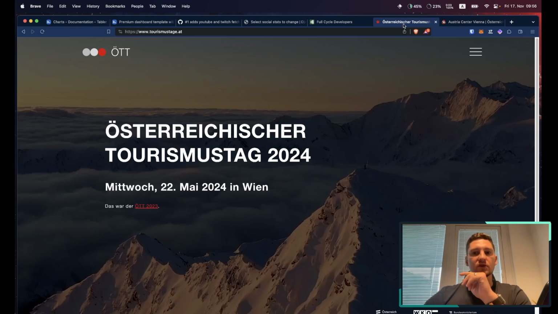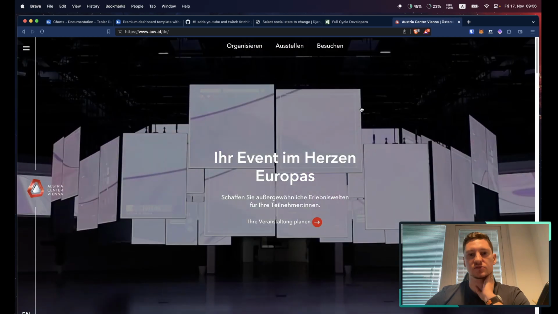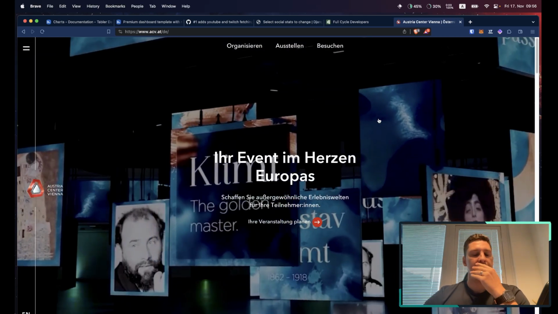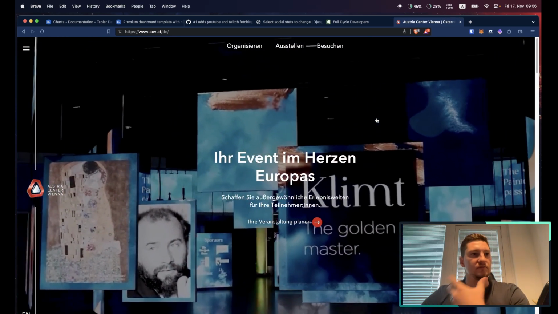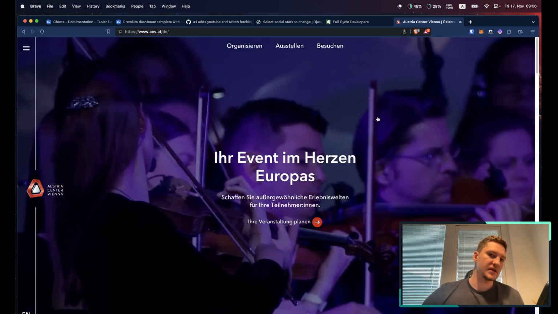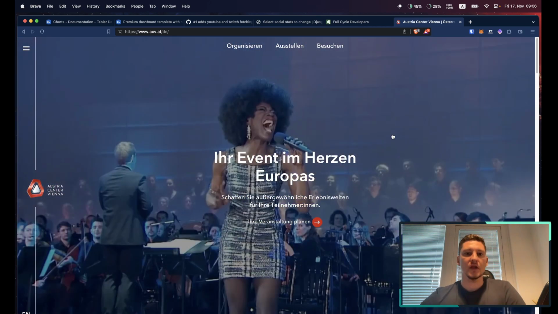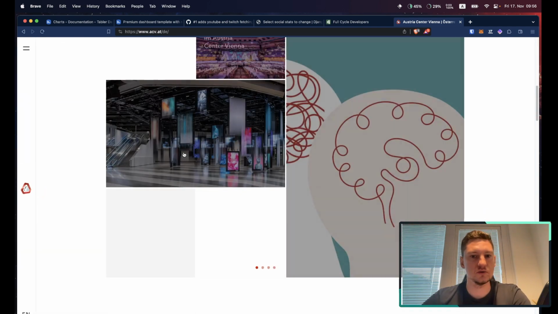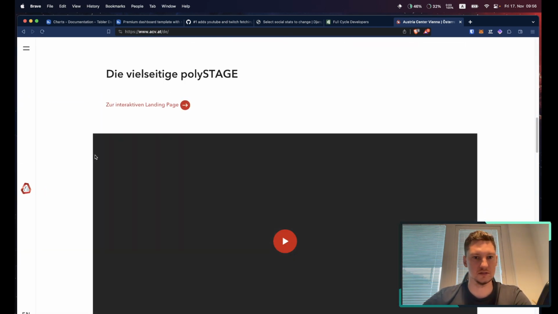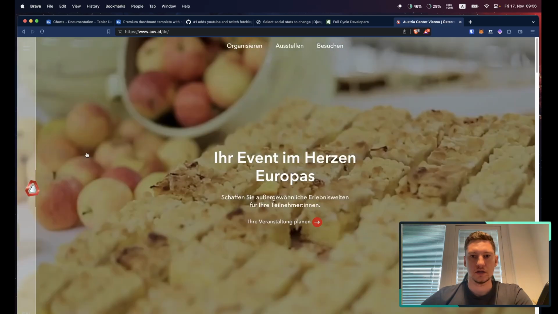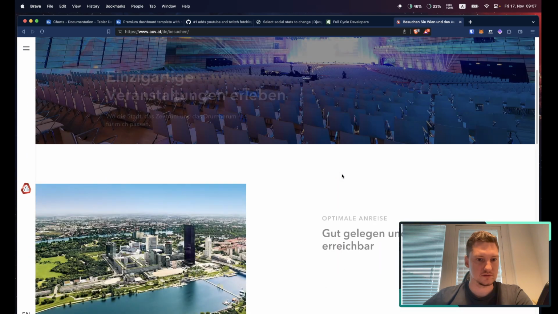And what you can also do is, I have no idea where you guys live, of course, but if you have some sort of convention center, and there's a lot of them in Vienna, but the one where the tourism days was this one, the Austria Center Vienna, and I think they do have a list of upcoming conventions.